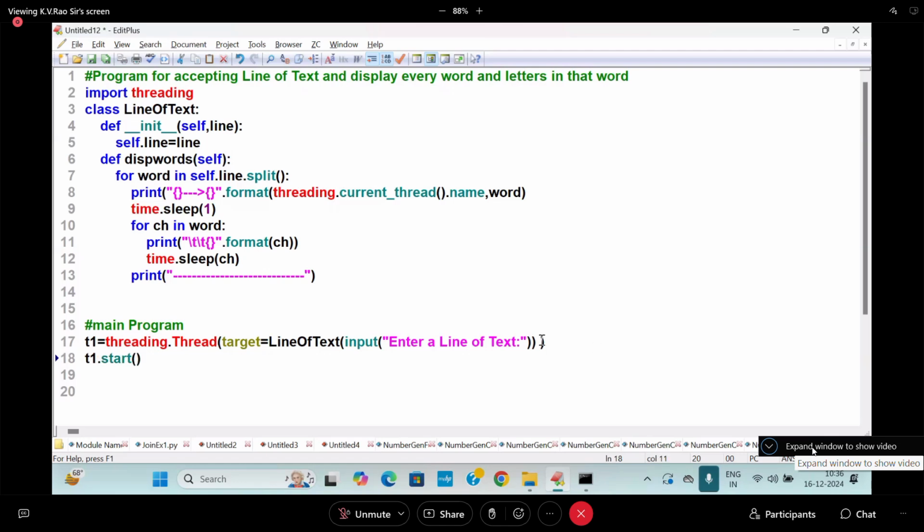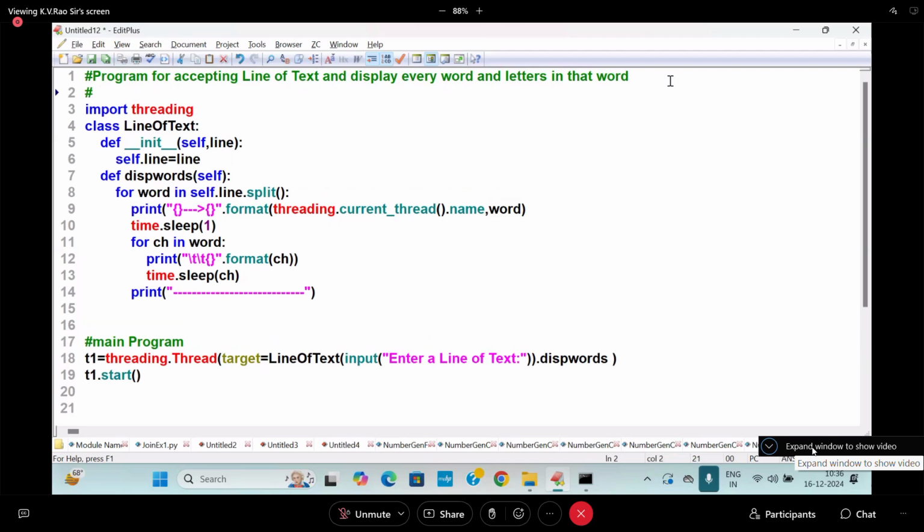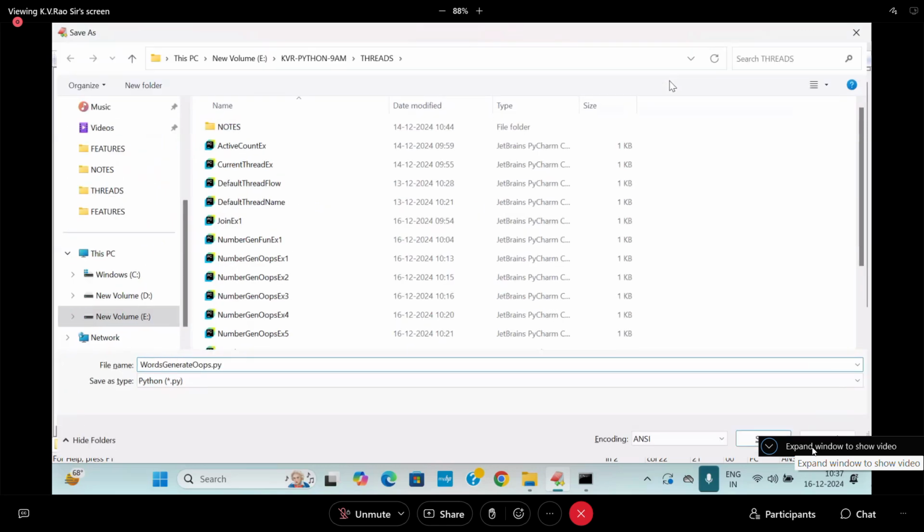Now T1 dot start. And I need to call this function also, students. So I will call a dot words, then T1 dot start. Beautiful. Try to run this now. The file is words generate dot py. Oops, so take this one. Done. Execute py.